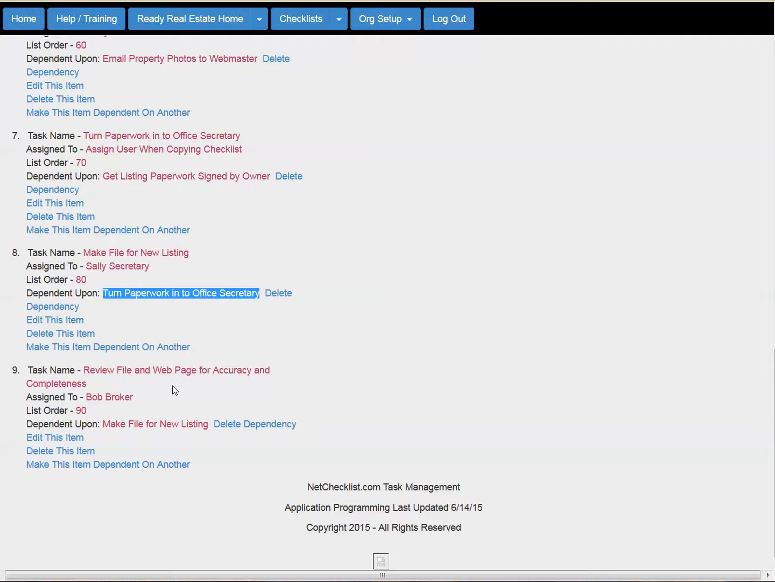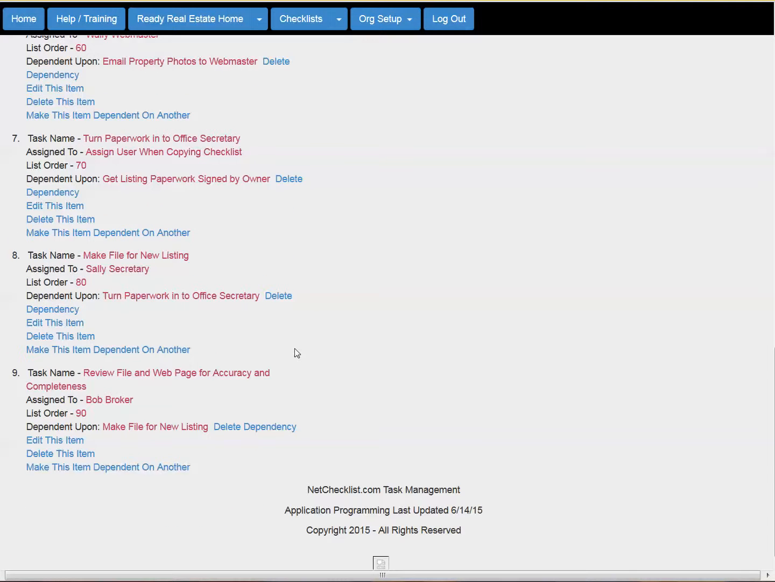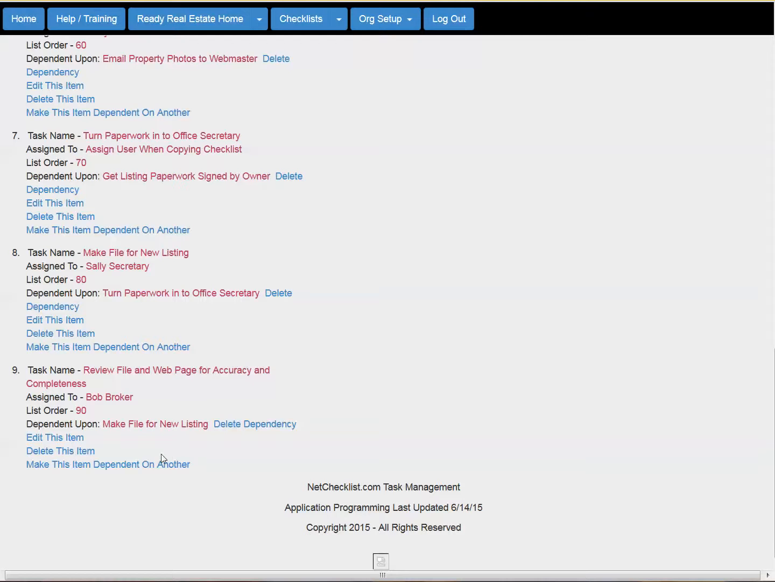And Bob's task, review file and web page for accuracy and completeness, is dependent on make file for the new listing, but it's not currently dependent on Wally's task up here to add property to the company website. And it really needs to be, because there's no point in Bob seeing this task and going to the website to check the page only to find out that it hasn't been added yet. That's exactly why task dependencies are so beneficial.